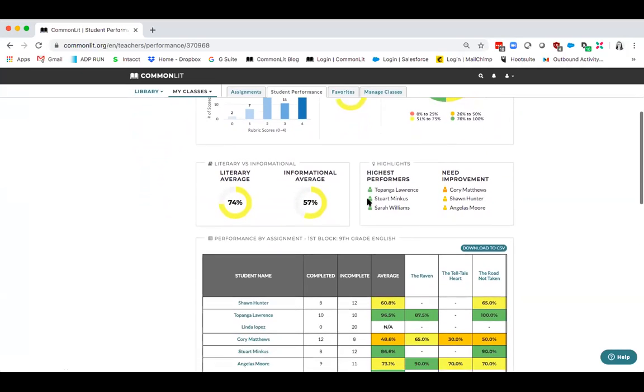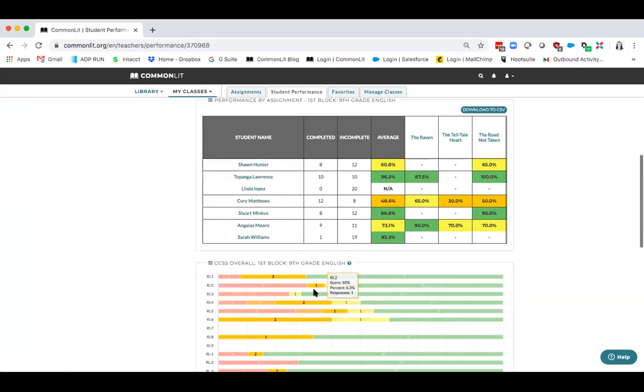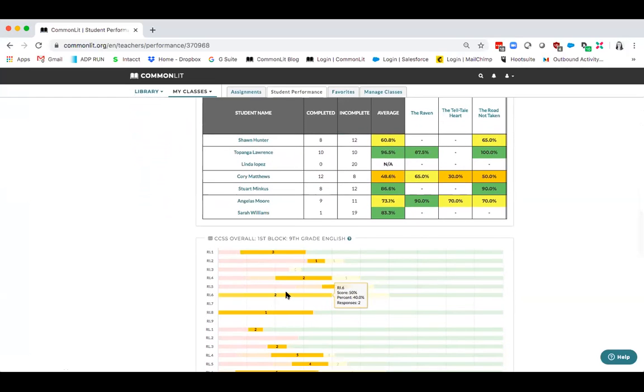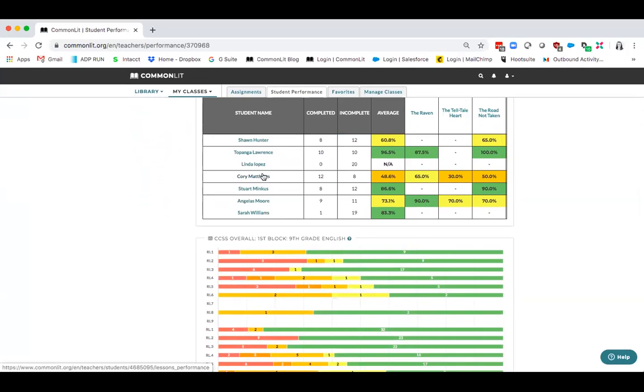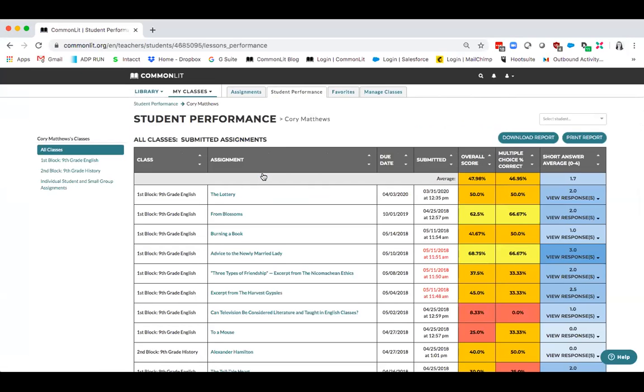I can see how each student is doing on their assignments for this class. And again, similar information down here with how they're doing according to standard. And I can zoom in even further at the individual level, which is going to look familiar because this is what students could see on their own account. They can see how they are doing personally. So you can see every individual student's performance report page.